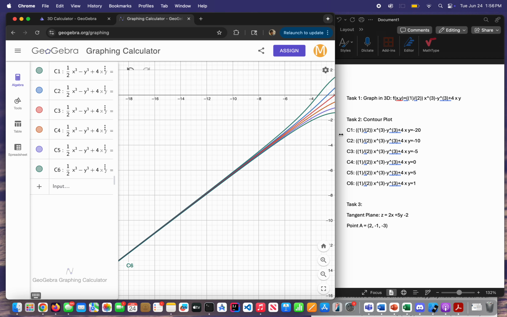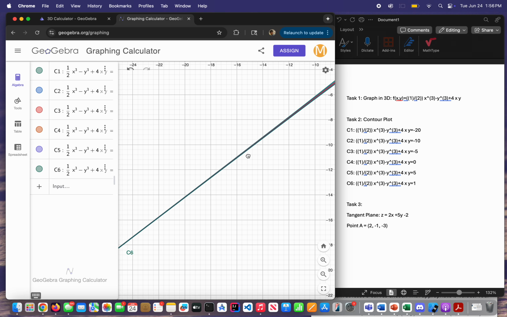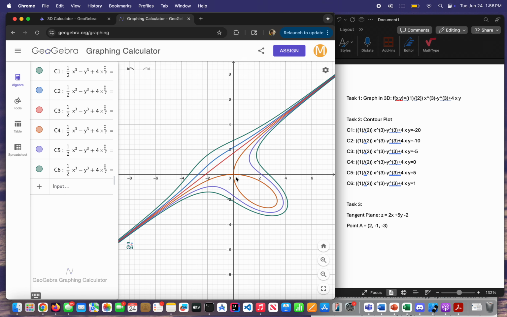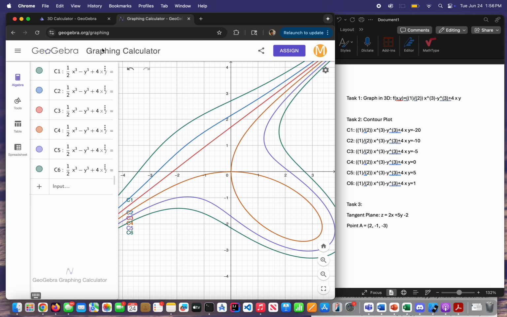Because the rest of it, of course, goes on for infinity, and you can see it converges here. Nothing really interesting happens that we know of. Alright, so that's task number 2. That's our contour plot.